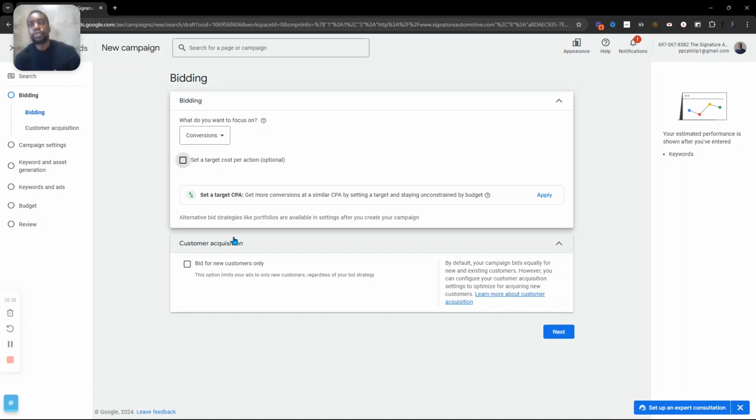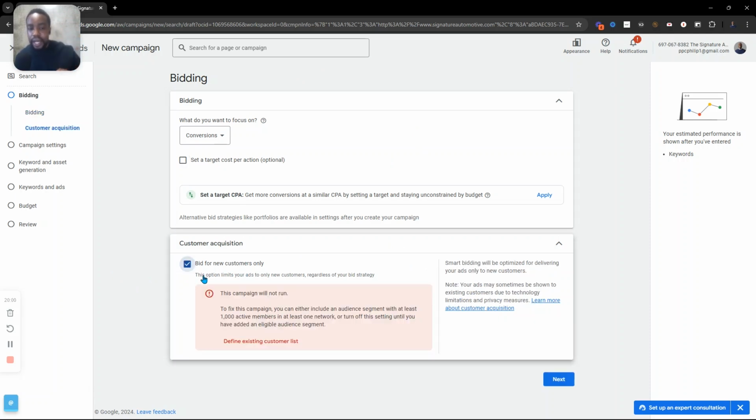And you can also use tools like CallRail as well. CallRail is super powerful, right? Because we use CallRail for our agency and with our clients. And we actually track first-time callers and repeat callers, and we can segment that data. And what I do is I increase the conversion value for first-time callers, right? And I decrease the conversion value of repeat callers because we want first-time callers to be prioritized. So that's one way you can do it. And beyond that, you come to this point of customer acquisition where you bid for new customers only. You can select this, but you must make sure that you have an audience size of at least 1,000 members.